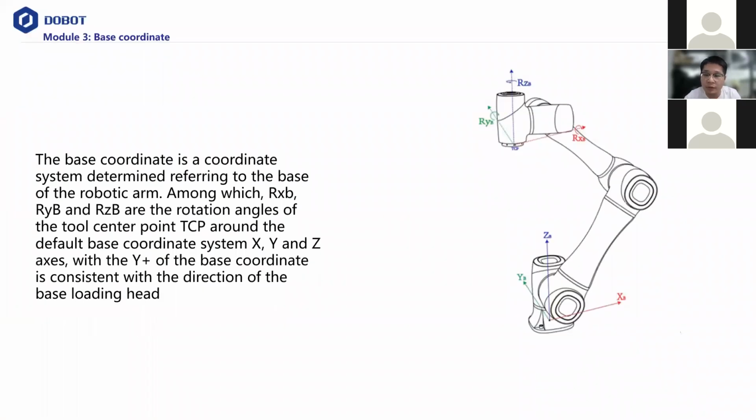Now I'm going to introduce the three main coordinates used by our CR robots, namely the base coordinates, the tool coordinates, and the user coordinates. The base coordinate is the coordinate system determined with reference to the base of the robot arm, shown in the picture here.